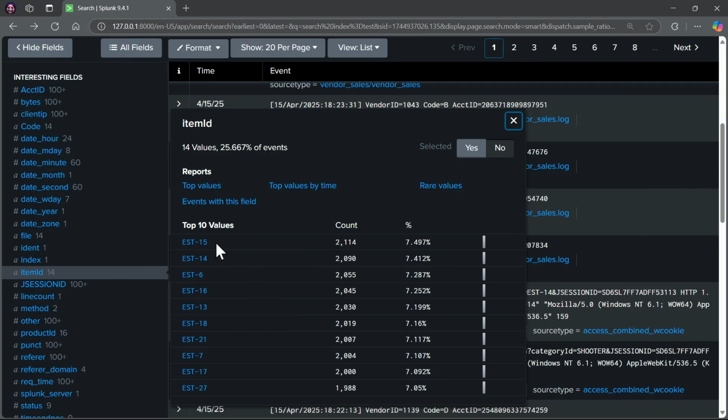Notice EST-15 appears in 2,114 of the events. That's almost 8% of the events.